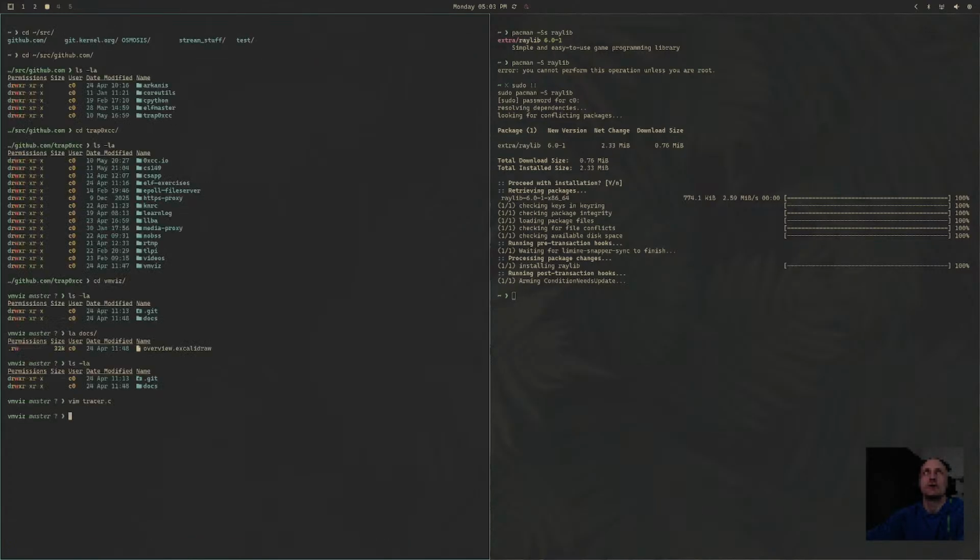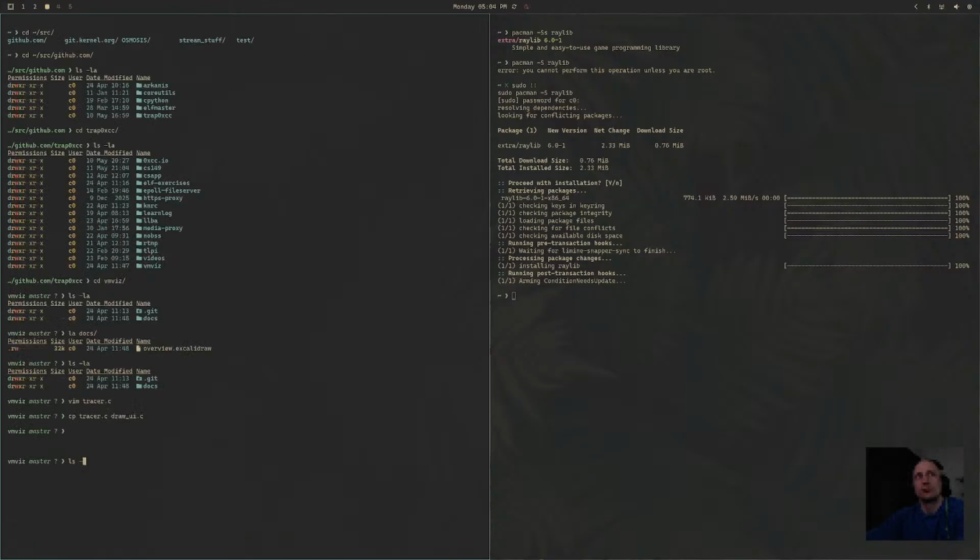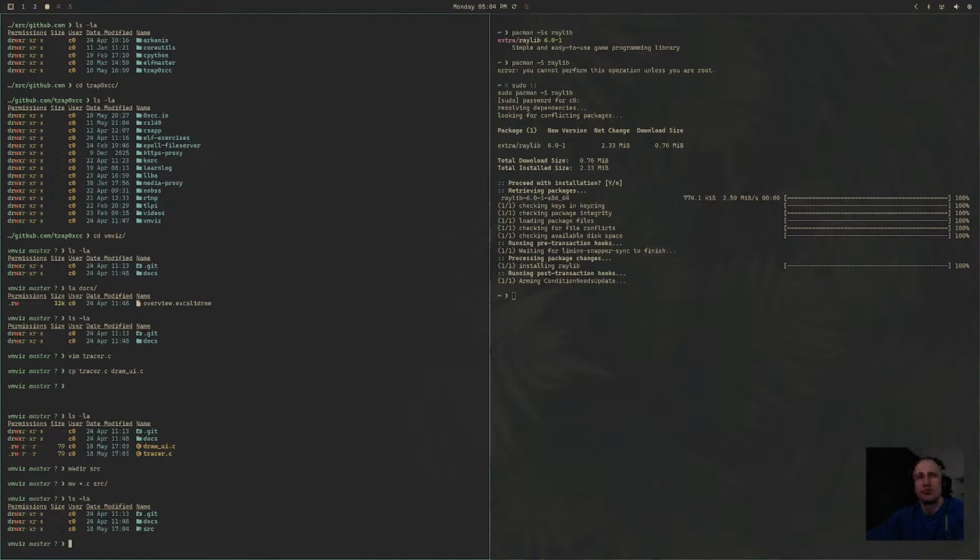Actually, you know what I'm going to do? I'm going to copy tracer into drawui.c. And I'm going to do something a little bit unconventional here. I'm going to mkdir source, mv star.c into source. Then makefile.